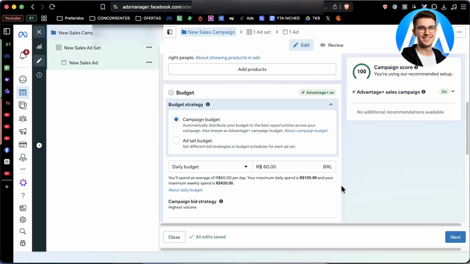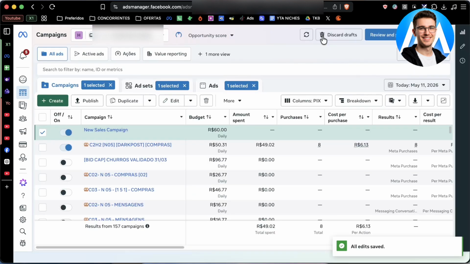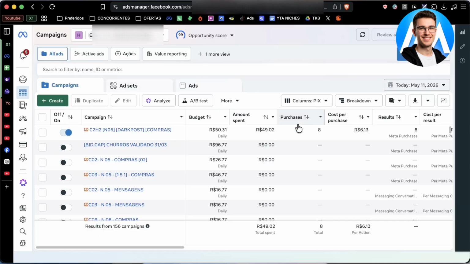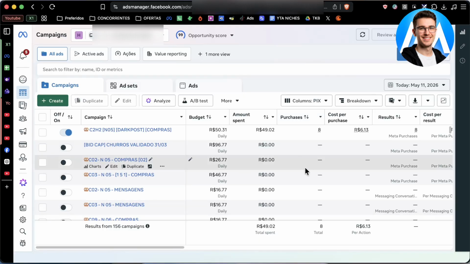Another important step is reviewing your ad quality and policy compliance. If your ads were recently rejected, limited, or flagged for low-quality content, Facebook may reduce delivery significantly. Make sure your ad creatives, landing pages, and copy follow Meta advertising policies and avoid misleading claims, restricted content, or poor user experience.